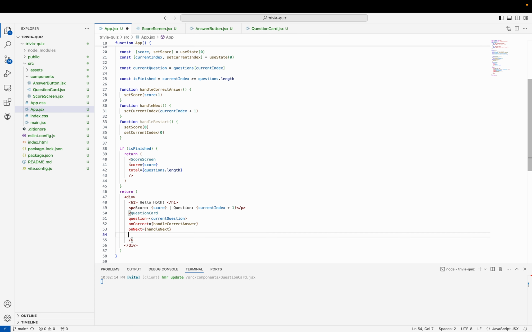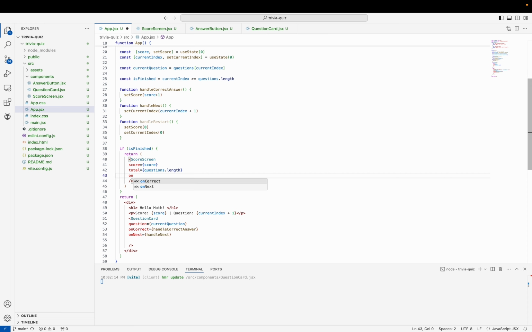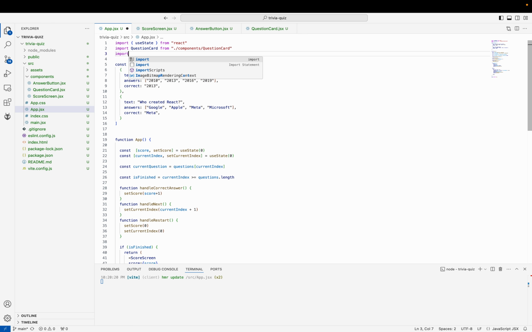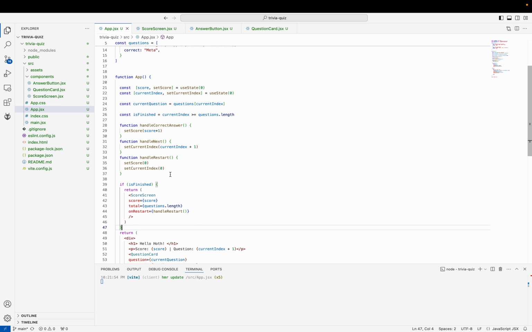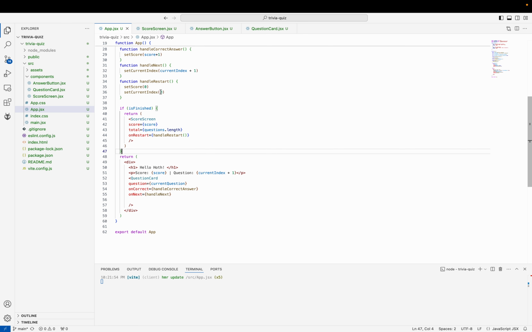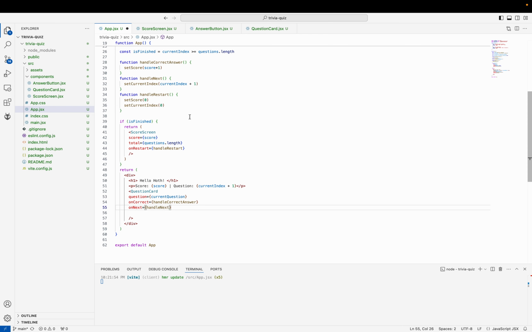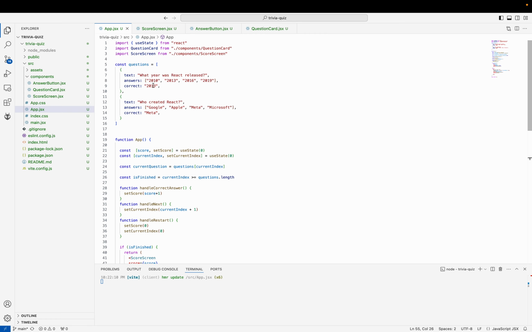So now all we have to do is pass down the on restart into our score screen. So we can say on restart equals handle restart. Okay, now one more thing before we continue, we just have to import our score screen as the final thing before our app's complete. So let's import score screen. Okay, let me just check for any issues. Okay, I did find one issue. Here in on restart, you need to not use parentheses. You just use the function name. Okay, other than that, I think we should be complete.